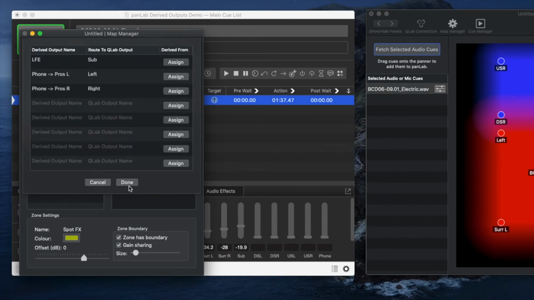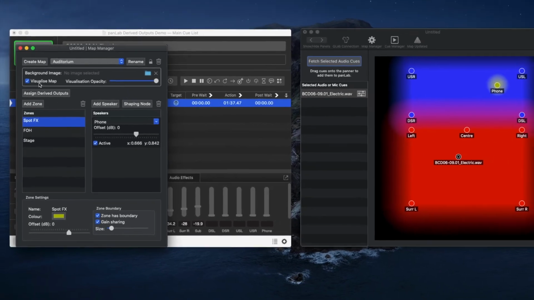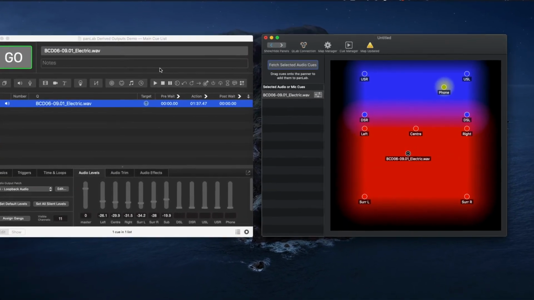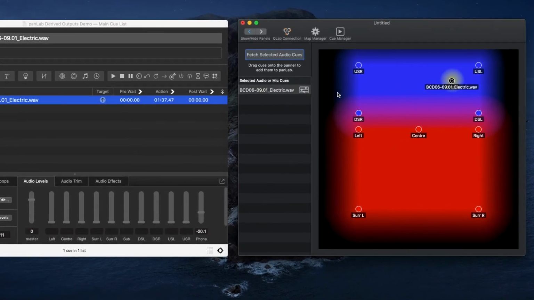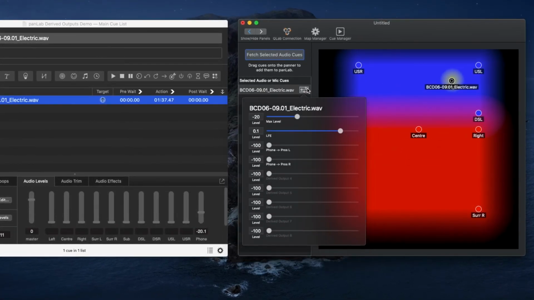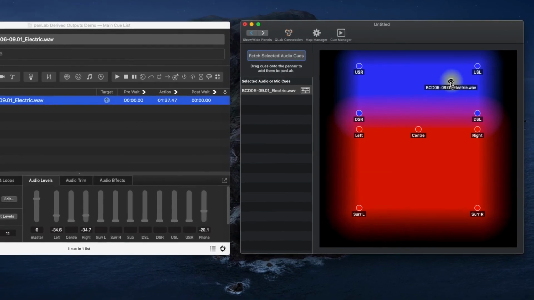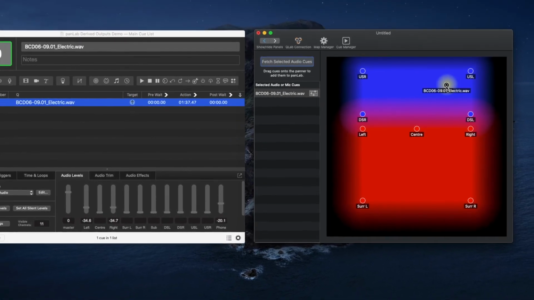Now, when we turn the level up to our derived outputs, you will see that whenever we move the Q over our phone speaker, we are also sending to our main left and right outputs. That concludes our tutorial on derived outputs in panLab 2.